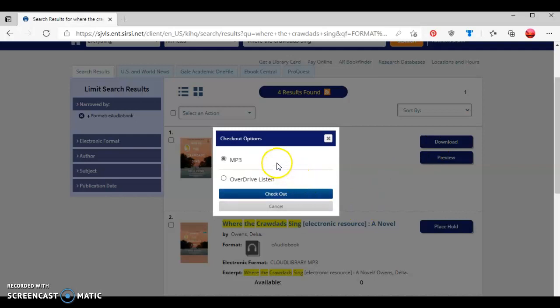As you can see, it gives two options, an MP3 option or the OverDrive Listen option. So I'm going to select OverDrive Listen and then press the blue checkout button, like so. And then as you can see, it's going to open up the eAudiobook in a separate tab. So now I will be able to listen to this eAudiobook on my computer.